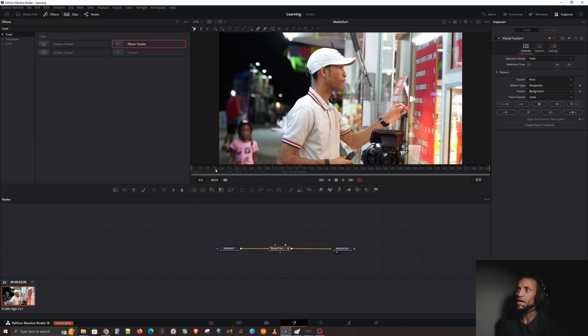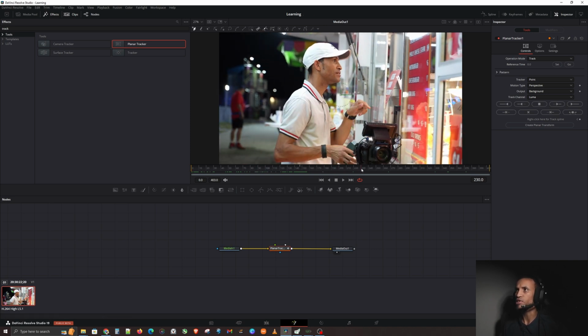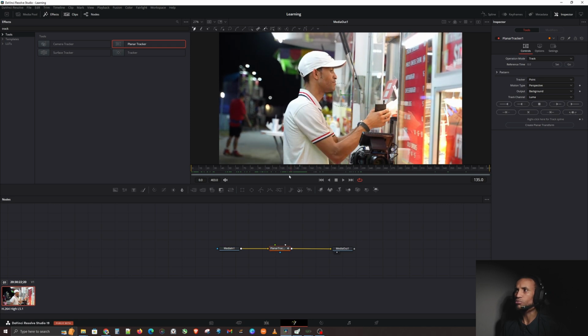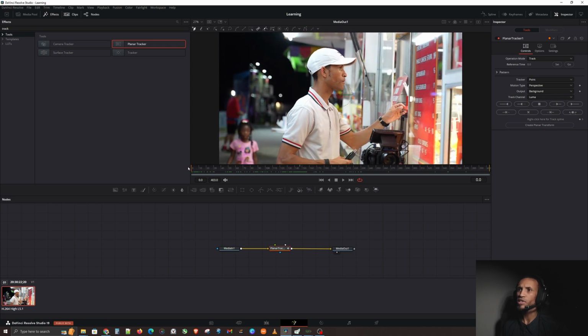Again, like I said, I want to track my head, so that's why I'm bringing it to the beginning. But let's say you only want to track something in a certain section. You could totally do that and go on from there. But for the sake of this course and training, we're going to track from the beginning.